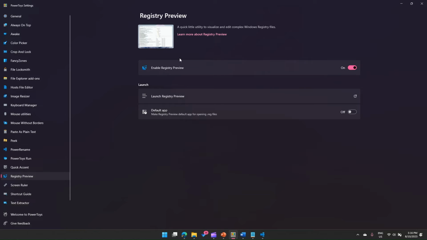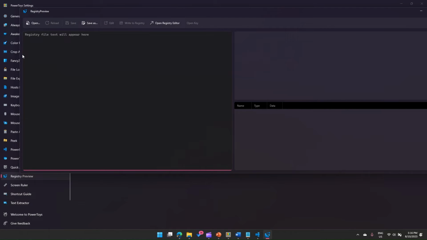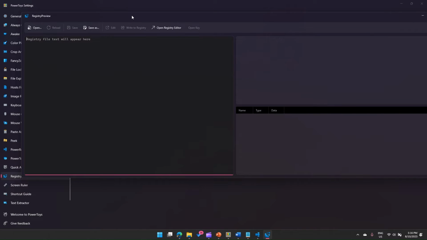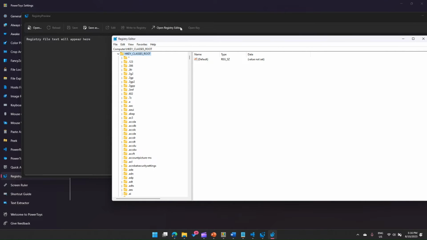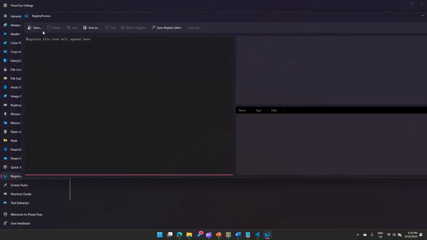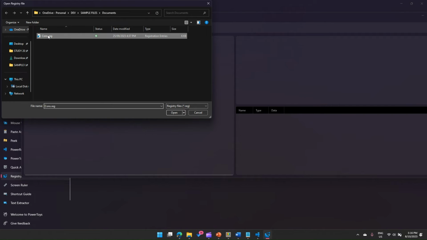Now, using Registry Preview, if you click on Launch Registry Preview, it opens in another application called Registry Preview. Here you can load the registry file. If you have a .reg file, you can open that, or from this application you can directly open Registry Editor. If I click here again, it opens the Registry Editor which I just showed you. Now I close this. I have a .reg file, and I will open that .reg file. I have a sample already created.